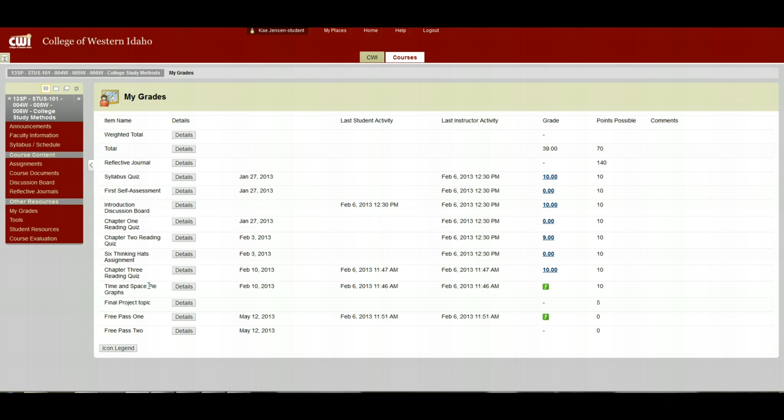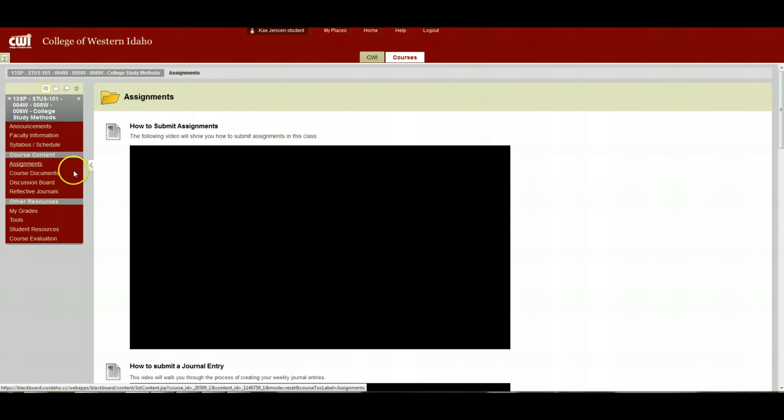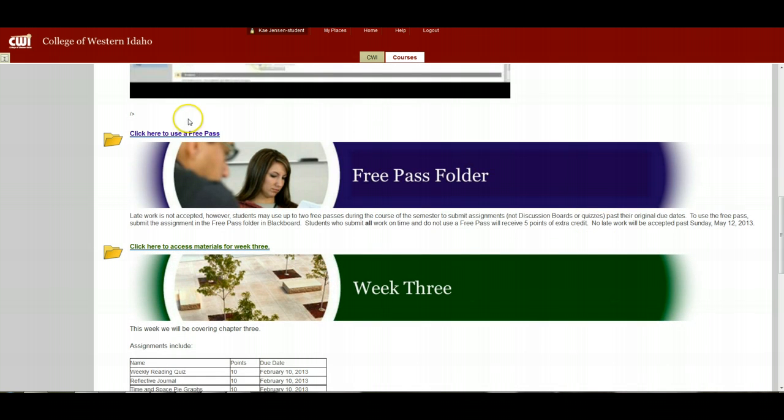This week, which happens to be week 3, the time and space pie graphs is the assignment. I've already submitted that. It's just waiting for a grade. I will now go out to the assignments section of Blackboard and scroll down to the free pass folder.